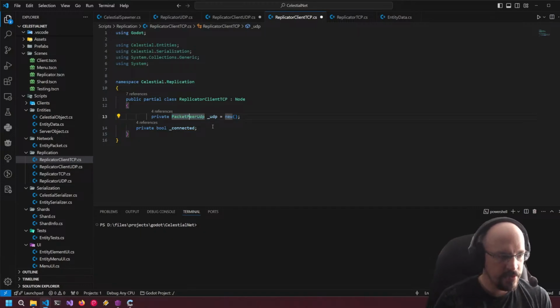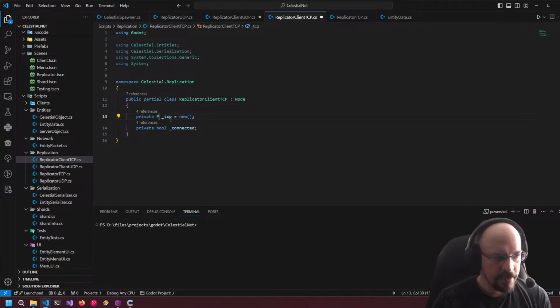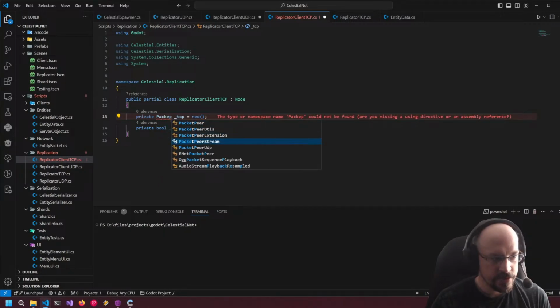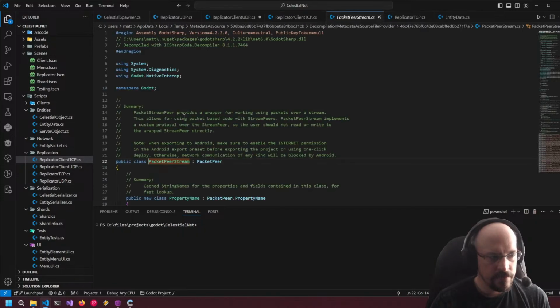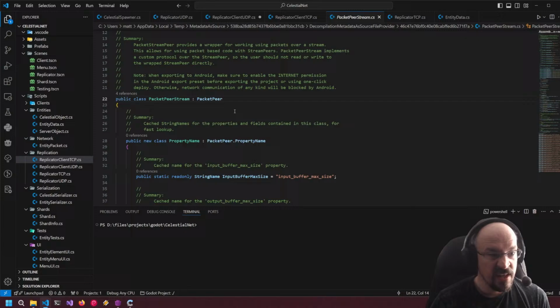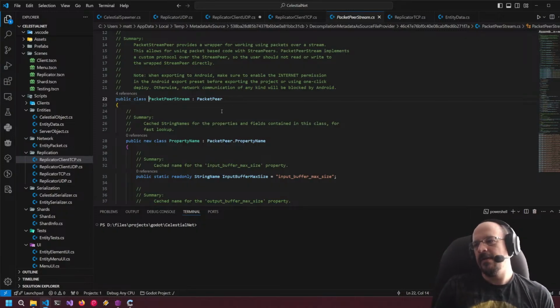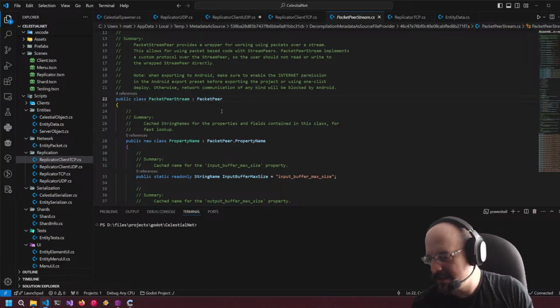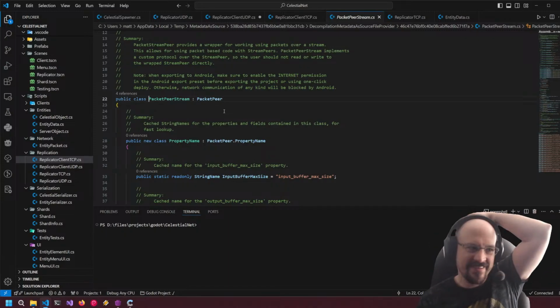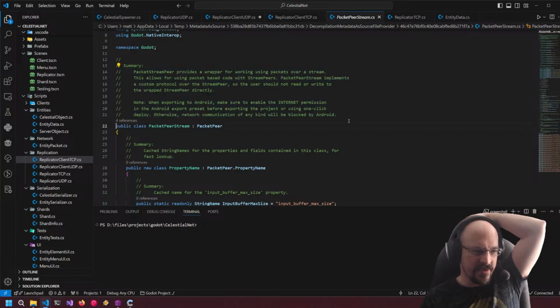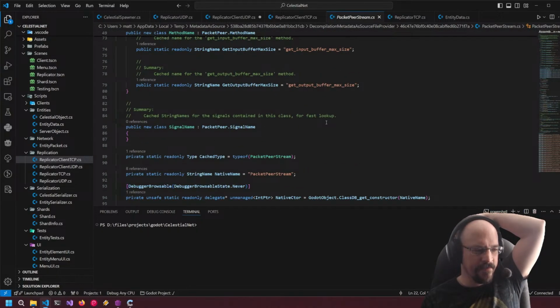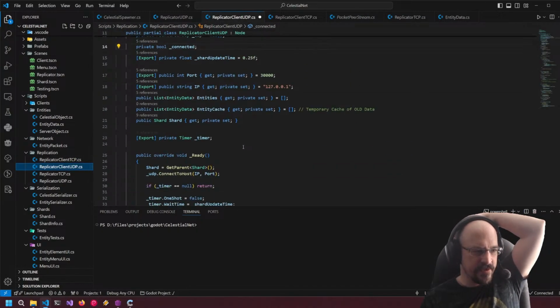So on the Godot side, this is going to be packet peer stream. Because that's the great thing. Yeah, because it's TCP. We have an existing stream that we can put our changes to and from, and we don't need to know.